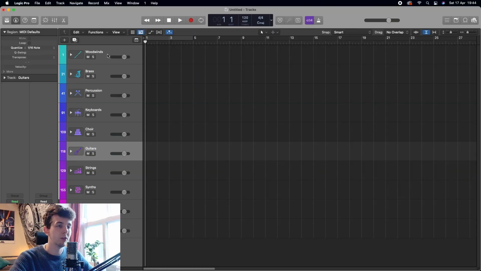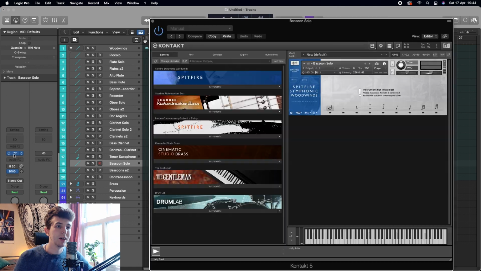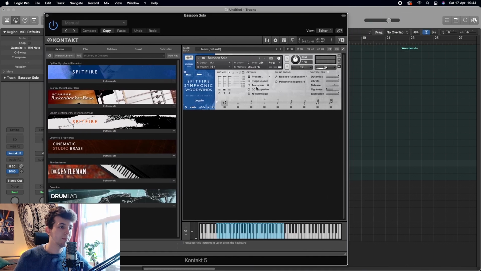So we're just going to jump straight into Logic. So here we are, as usual in Logic. This is my template. I'm just going to jump into the woodwinds real quick because it's a good example of one type of key switching. So let's go with the bassoon solo, why not? Okay, so here we are, this is the bassoon.